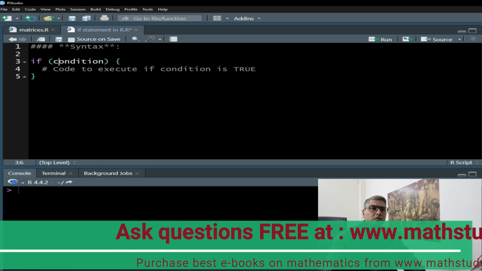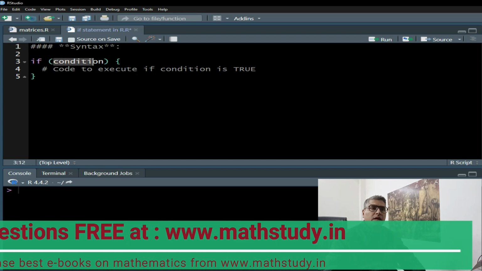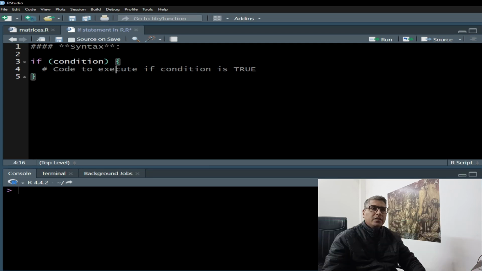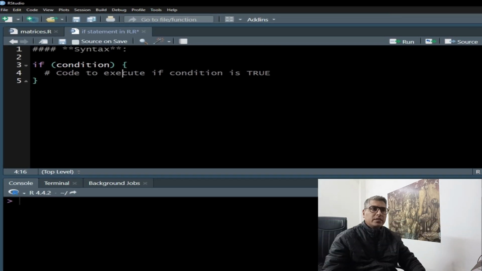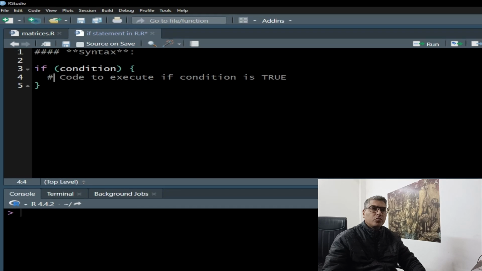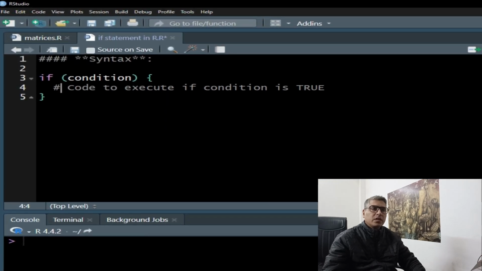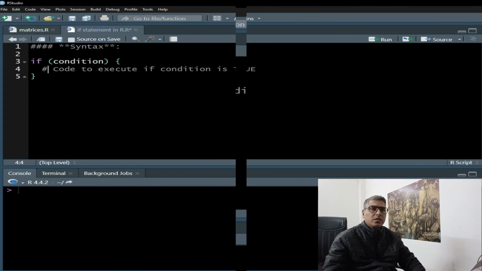If is written first, then you have to write the condition here, and in these curly brackets, that is the middle bracket, we can say, you have to write the code to execute if the condition is true. So let's understand with the help of an example.